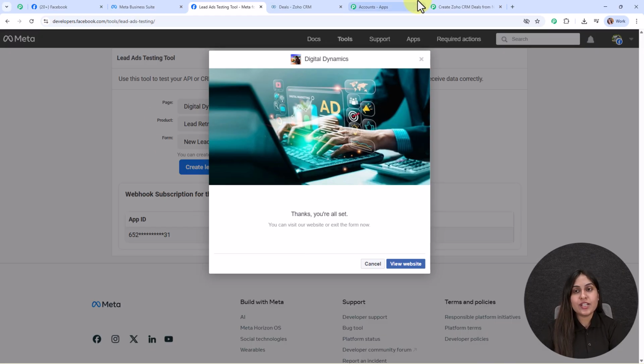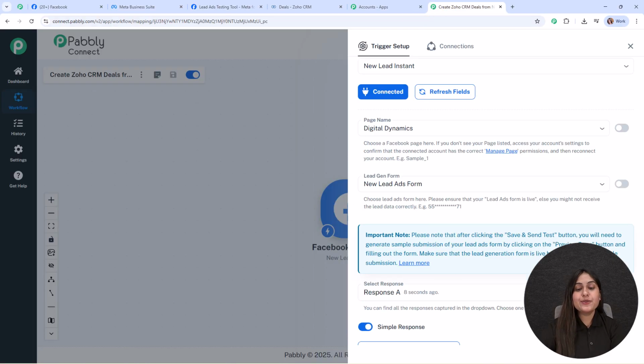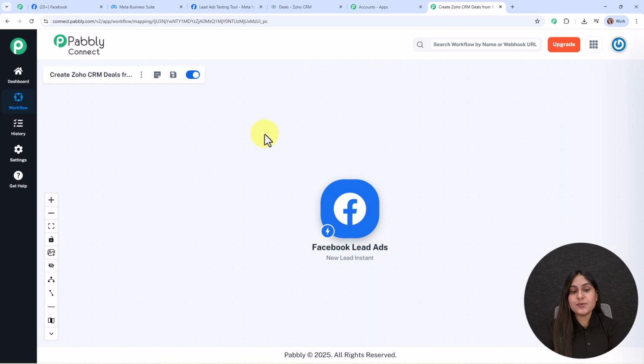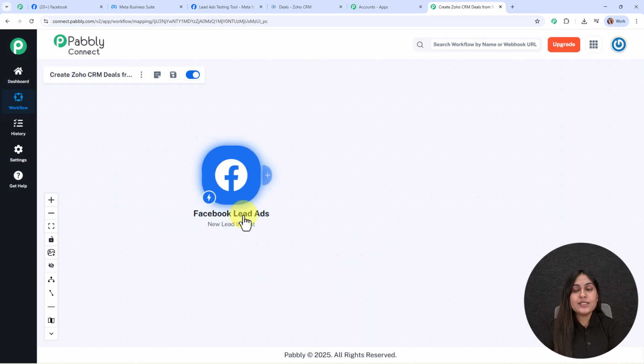So now let's go and check our Pabbly workflow. And here you can see we have received an instant response where we have received the first name, last name, email, phone number, and some other details of our lead. So with this, we have successfully set up a trigger. Once we have received a new lead through our Facebook lead ad, then automatically and instantly, I want to create a deal for the same in my Zoho CRM account.